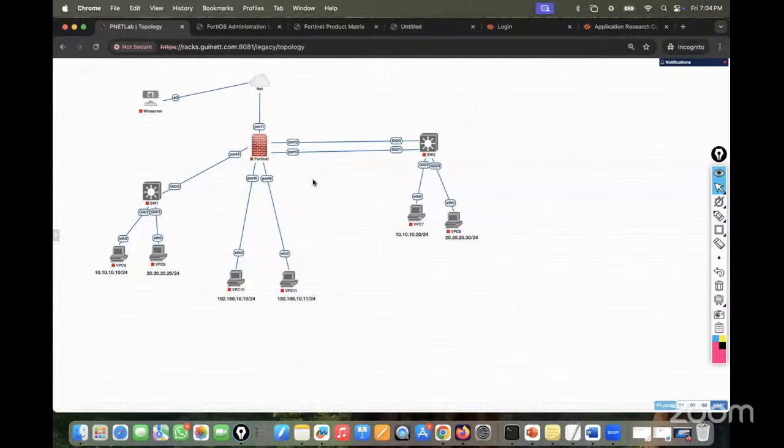So let me first start the firewall and we'll see how this firewall is going to get an IP address. And then I'll just log in to this firewall from my browser and we'll see how many interface types we have. And then we have to do step by step all interface type configuration.